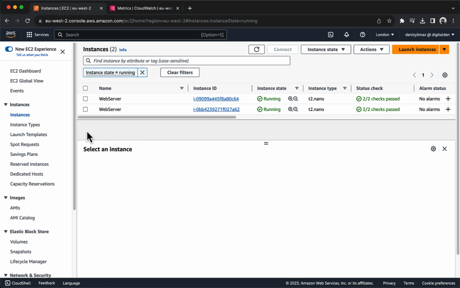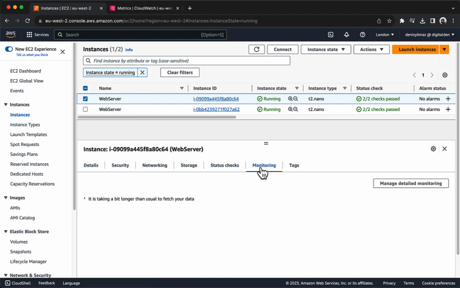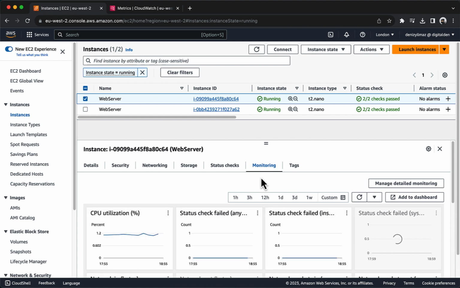Navigate to the EC2 console, and in the left navigation pane, choose Instances. Select a web server instance. Choose the Monitoring tab in the lower half of the page. Examine the metrics presented. You can also choose a chart to display more information.